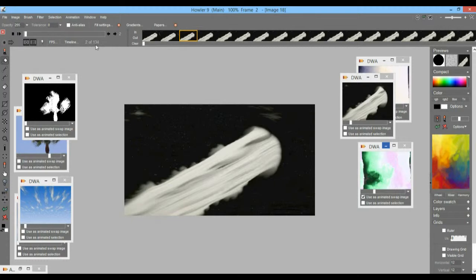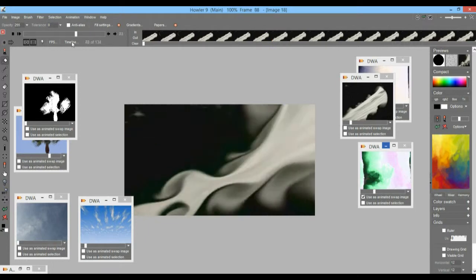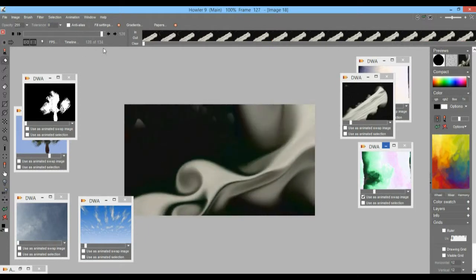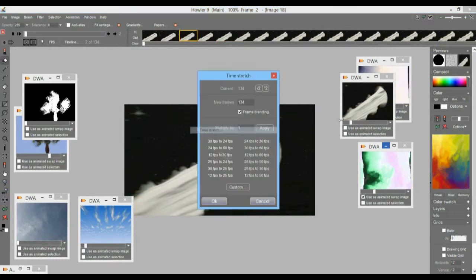So we are left with 134, and remember how many we had on the clouds or the animation early on? We had 88, I think, or 100, we normalized it to 100. So what we'll do is we'll blend it into 100, and we could do that with motion prediction, or let's do it with the simpler one here, time stretch, right? And bring it down to 100 just to have an exact match.